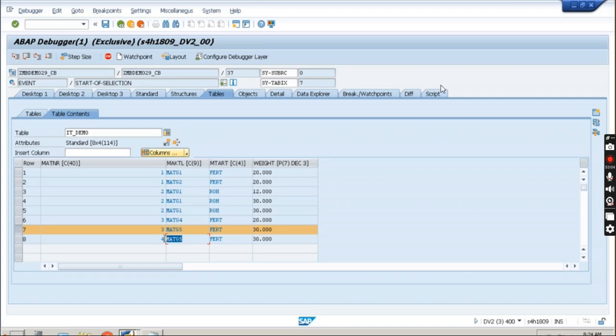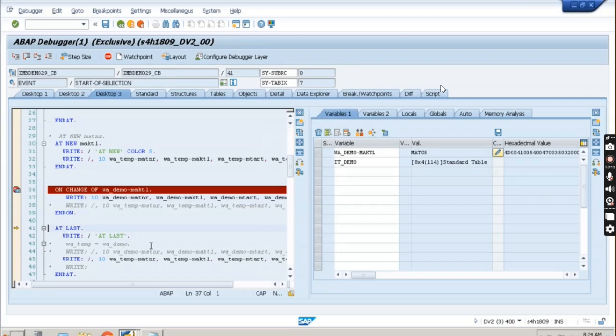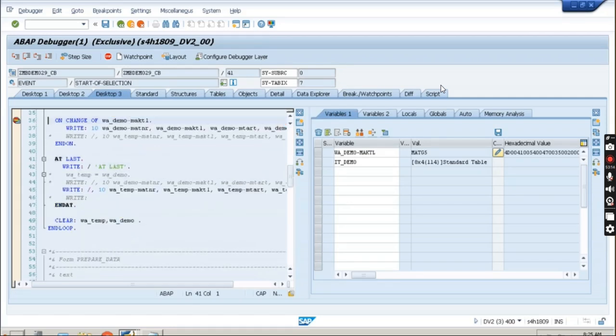So it is the same, right? So it will not go inside. It will not bother about this 4 and all. It will check only for the specific field. So that's the difference between AT NEW and let's go and first see.